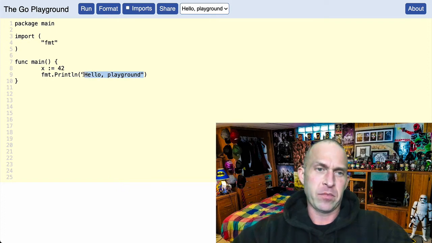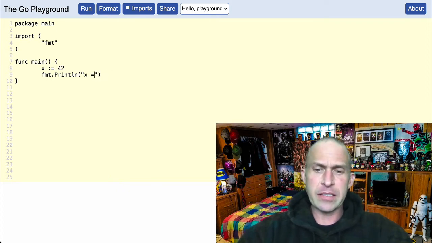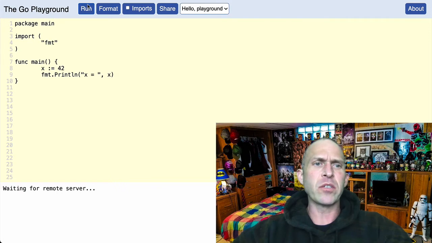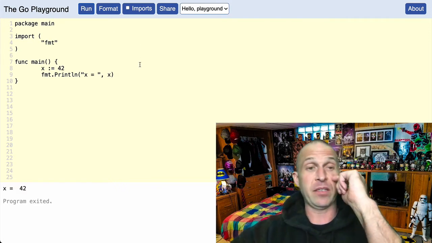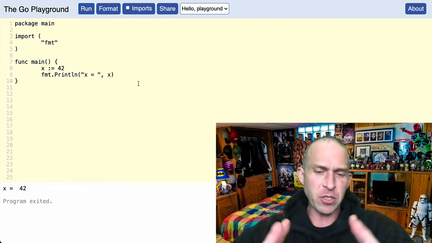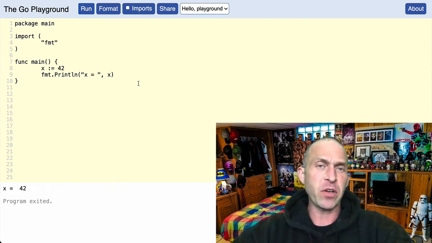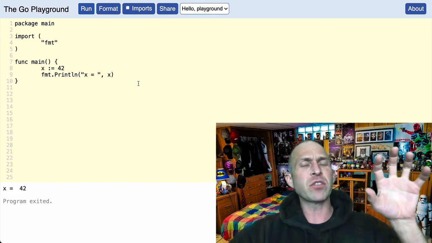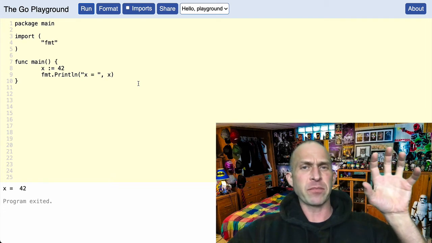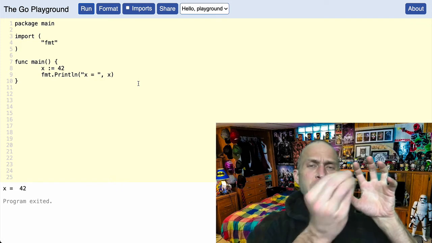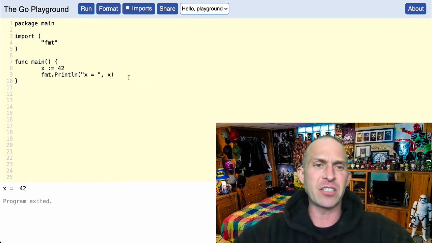Now, one handy thing, we can just print out x. So let's print out x equals and then x. Now what we're going to do is take x and find the address, because basically what pointers are, they're like a post office box. The post office box is the pointer, an address, and you can put whatever you want in that post office box, but the post office box itself doesn't change.